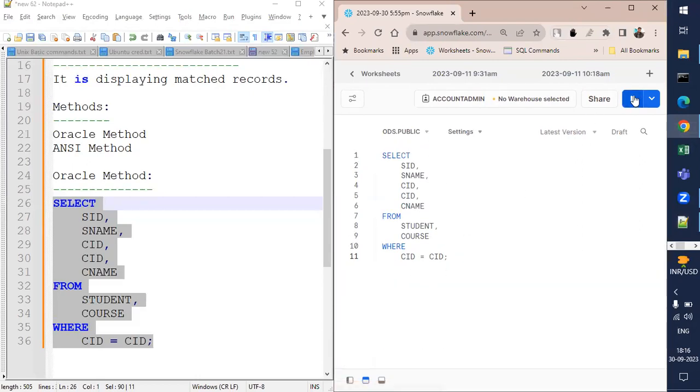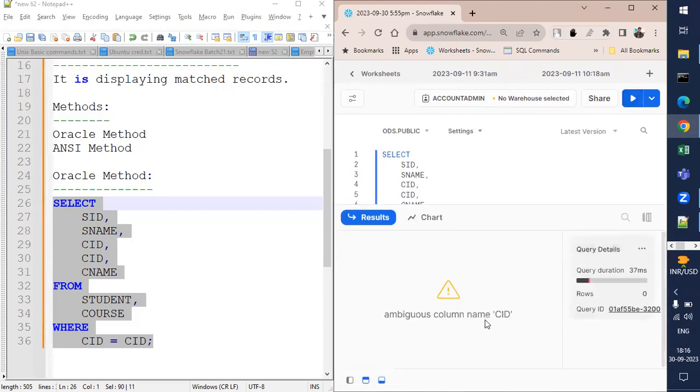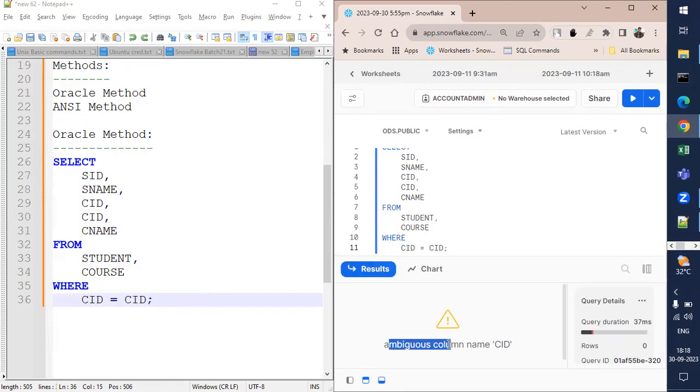I'm just trying to execute this query. The result should show us an error only. So what is the error? You can read this error: ambiguous column name CID. What does it mean by the ambiguous column name? How do we solve this ambiguous column error?